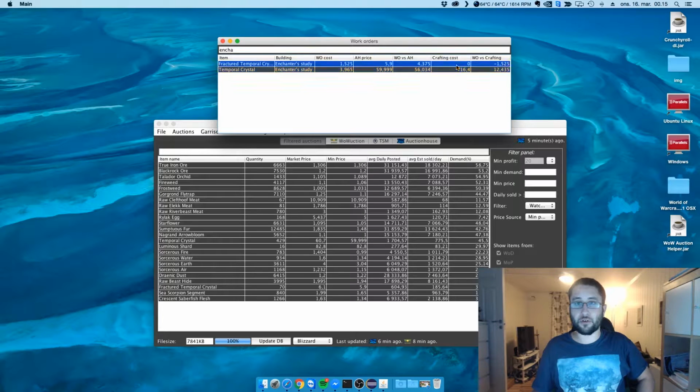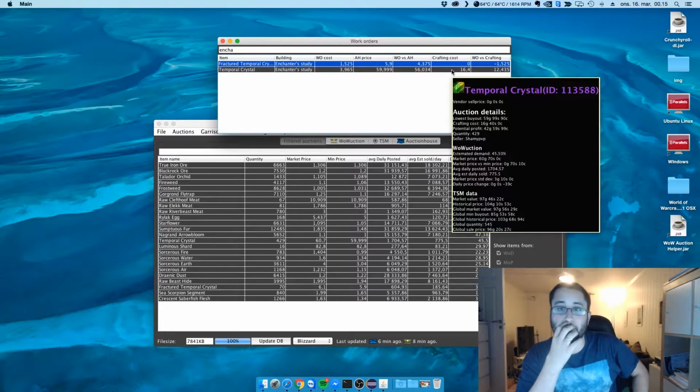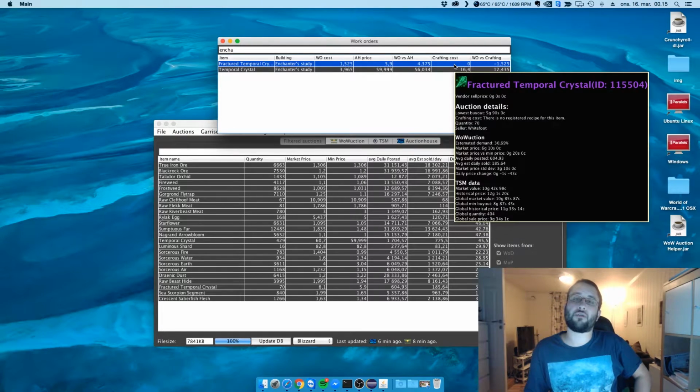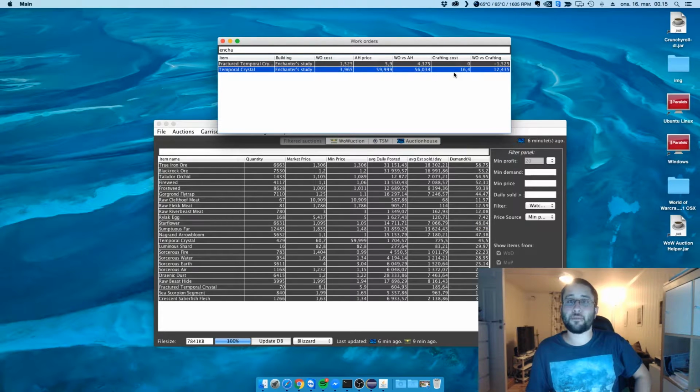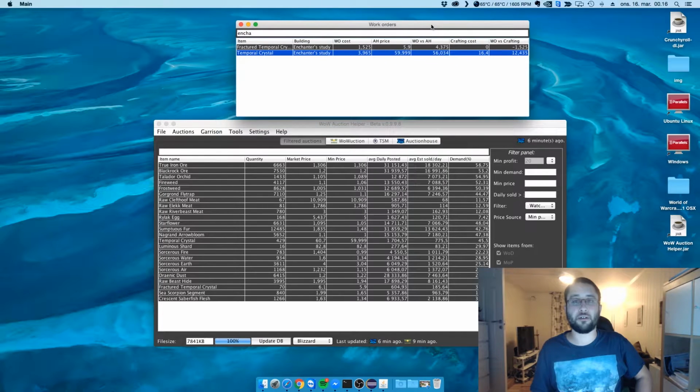And then we have the crafting cost. You can see how much it costs to craft an item, and there you can't really aim for crafting fractured temporal crystal. If you have the maximum skill, you'll probably get a temporal crystal, so that one is added instead. You can see that it costs 16.4 gold to create one. If you would like to use another recipe for the temporal crystal instead of the daily cooldown, you can change it into that. It's fine, no problem.